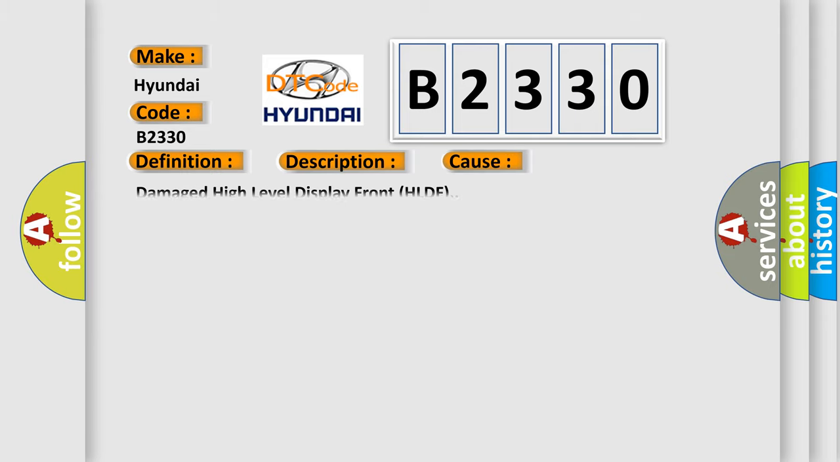This diagnostic error occurs most often in these cases: damaged high-level display front HLDF.